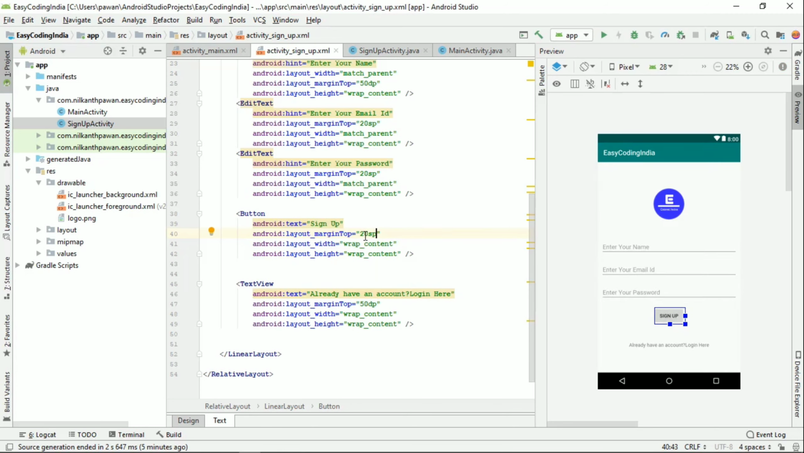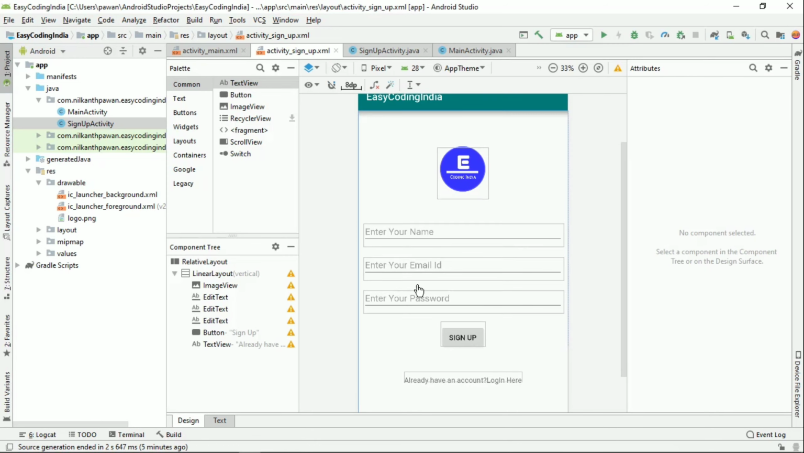but 20 is too close. Then you can take 30 dp. Yes, 30 dp is good. You can go to design and check it. Yes, this is a good thing.